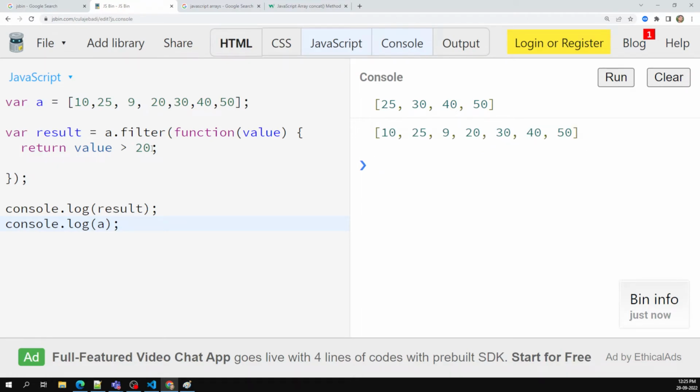So this is about the filter method. The filter method takes a function, and each element will be passed into this function. Whatever condition you pass here must return either true or false. Whatever logic you want to write, you can write it here, but it must return true or false. For comparing, you can use comparison operators like triple equals, greater than, less than. All these things you can use.